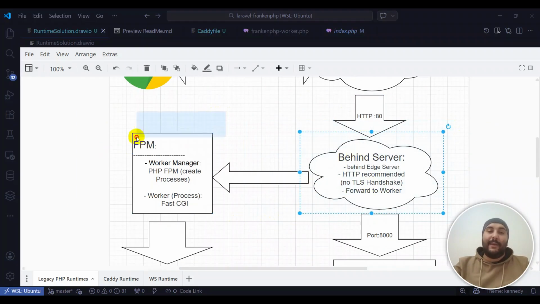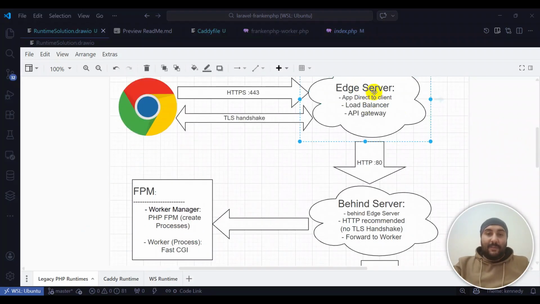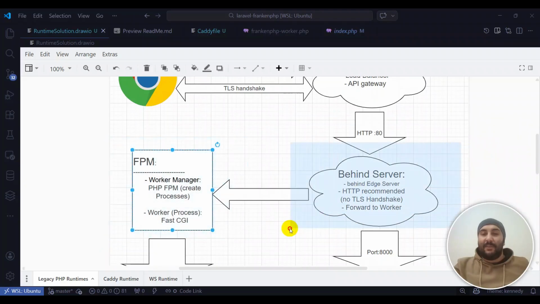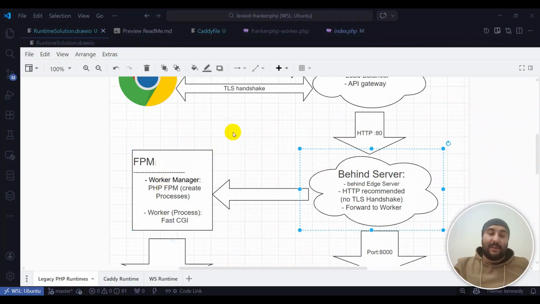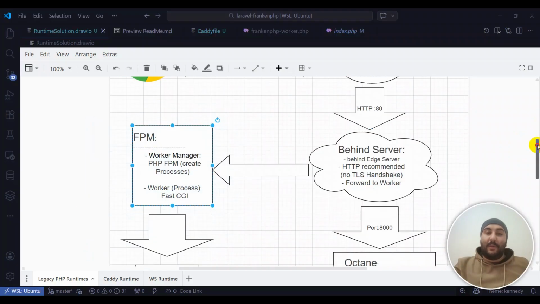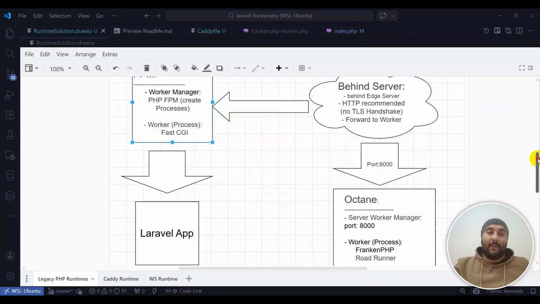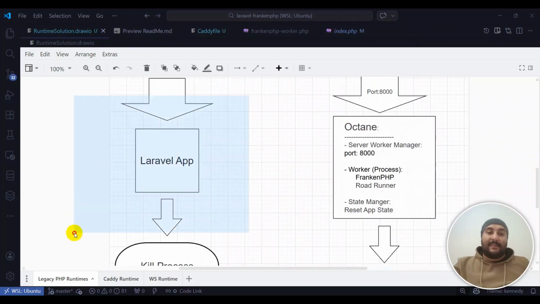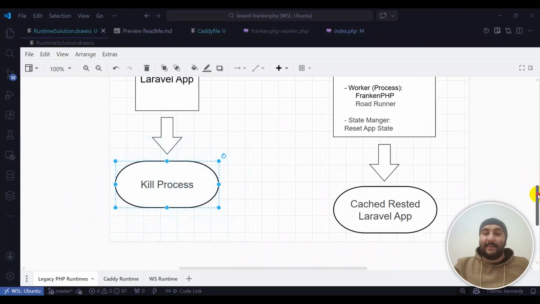Then it will redirect to the FPM worker manager here, which will give every request a FastCGI worker process. But why don't we forward directly from the edge server to FPM? Because FPM knows only the FastCGI protocol for worker processes. It doesn't understand HTTP. So we need the server to handle the HTTP and redirect using the FastCGI protocol to FPM. Then FPM will take the request and give it its own process. Then the process carries the Laravel app and PHP, and at the end, the process will be killed. This is the classic FPM.